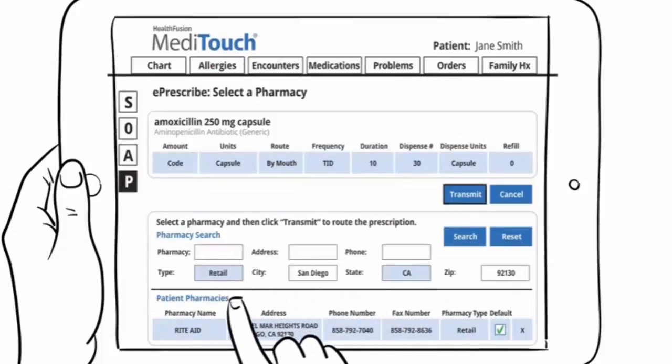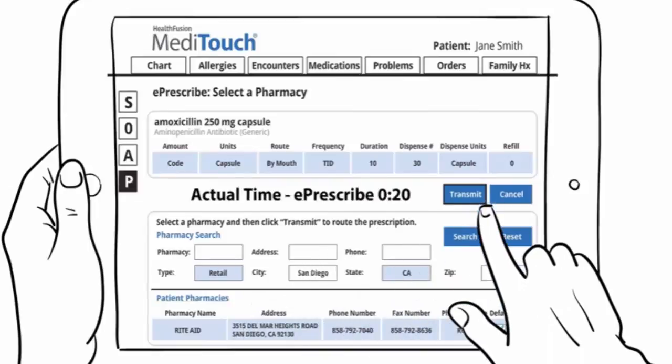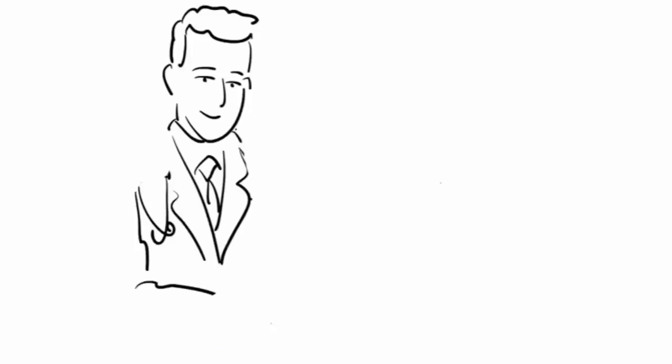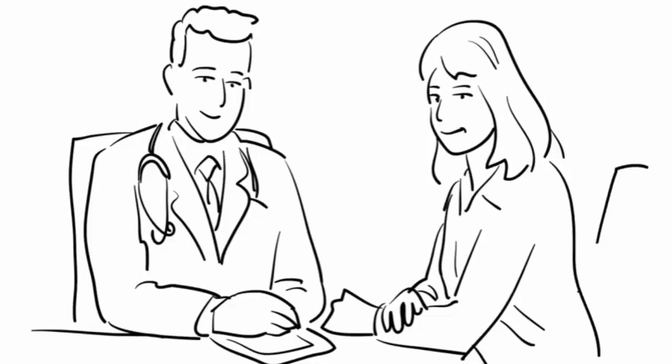The patient's favorite pharmacy is in context. I'll just click the Transmit button to route the script and complete the e-prescribing process. Jane, I've sent your prescription to your pharmacy. It should be waiting there for you when you get there. If you're not feeling better in 2 to 3 days, give us a call, but I think you will.